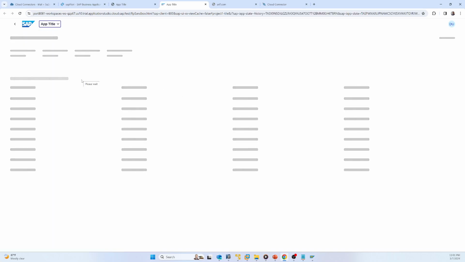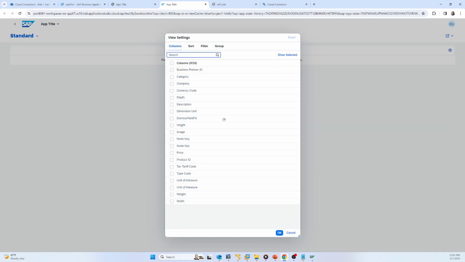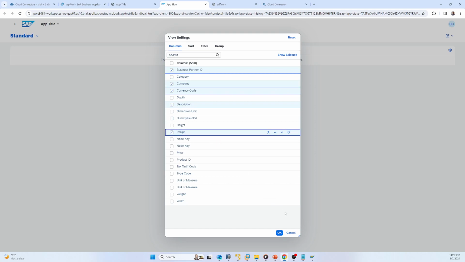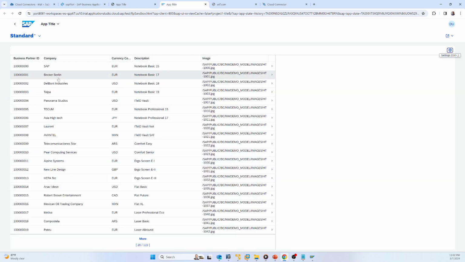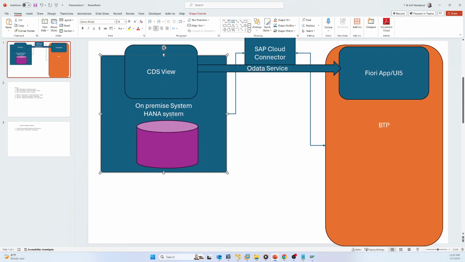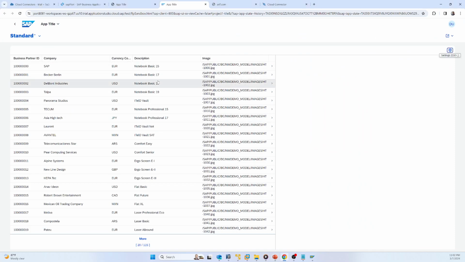Many things are not configured, so from here we have to manually select the fields. After that data will come. So that is our Fiori app. Here there is no annotation, there is no label. So for example, business partner ID, description, the currency code, company, and okay, image. If I click on that, you can see that all the data is coming from my own on-premises system. That is coming from my HANA system. So that's all. That is the basic application.